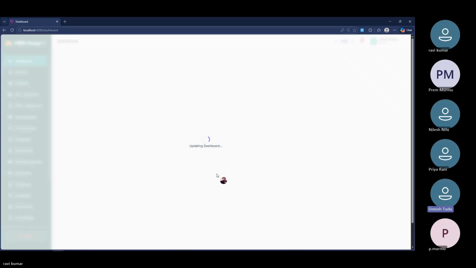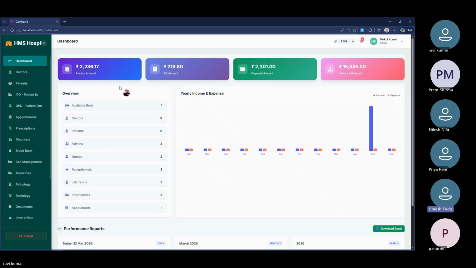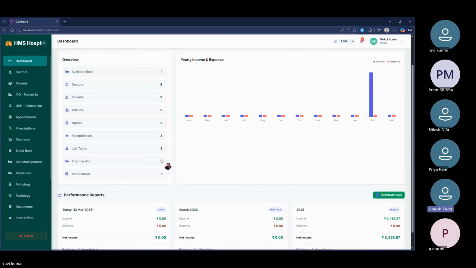As the user logs in, he will be redirected to the dashboard page, and you can see this dashboard page is very clear, and it's pretty good. Here all the data of users, doctors, patients, admins are visible. Suppose this is available beds, that means available bed is one. Total number of doctors shown is 8, that means available doctors are 8. So all this data is shown dynamically.